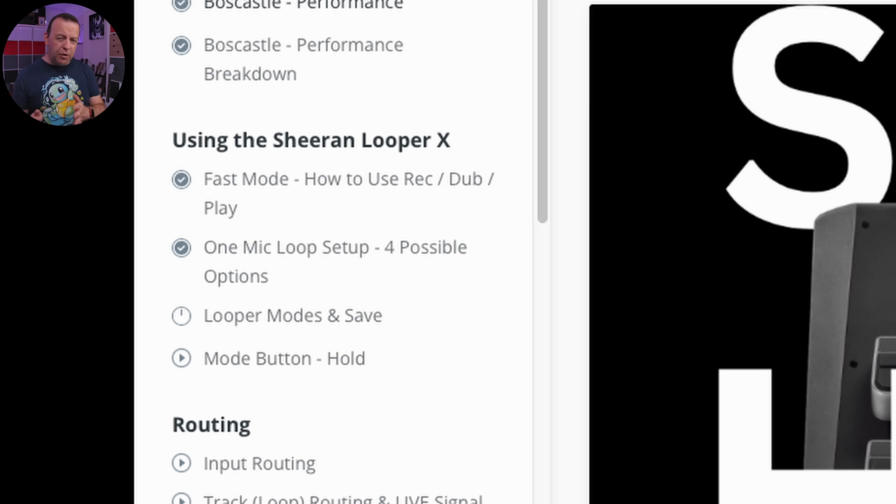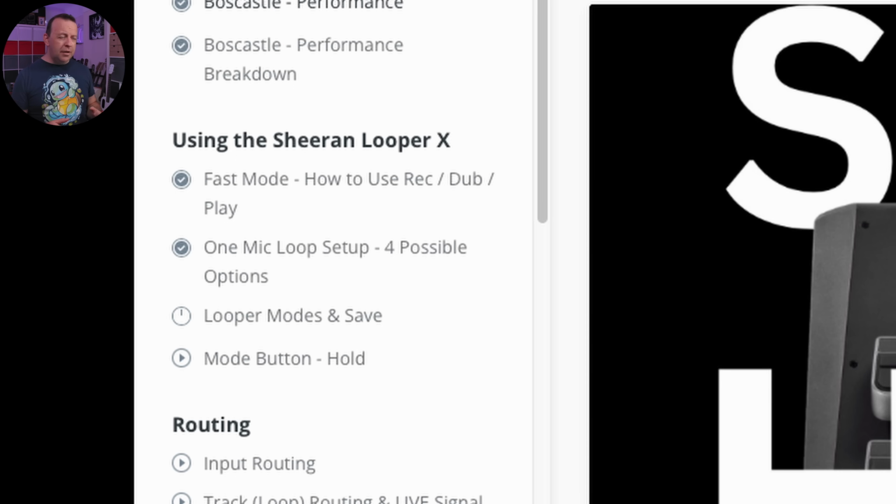Then we get into using the Sheeran Looper X, what is fast mode with record, dub, play, and then there's an episode called the one mic loop setup. I actually use one microphone, and Ed Sheeran uses two microphones, one that's dedicated to the looper. So there's 4 different ways I want to show you how to use the Sheeran Looper X with different mic setups. Then we go into the 5 looper modes and also how to save your loops.